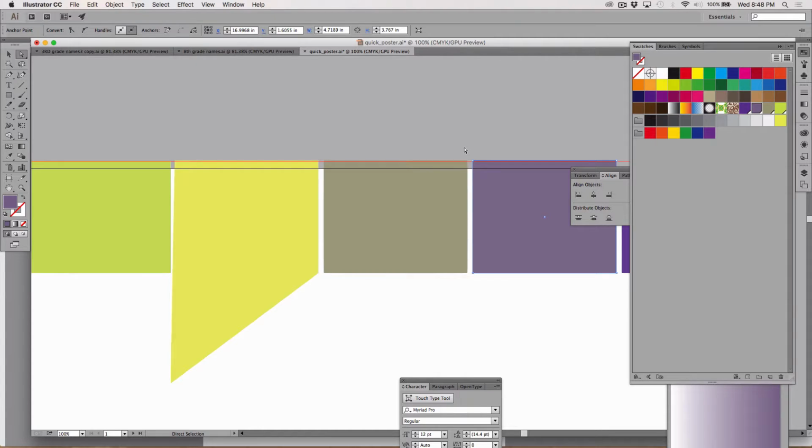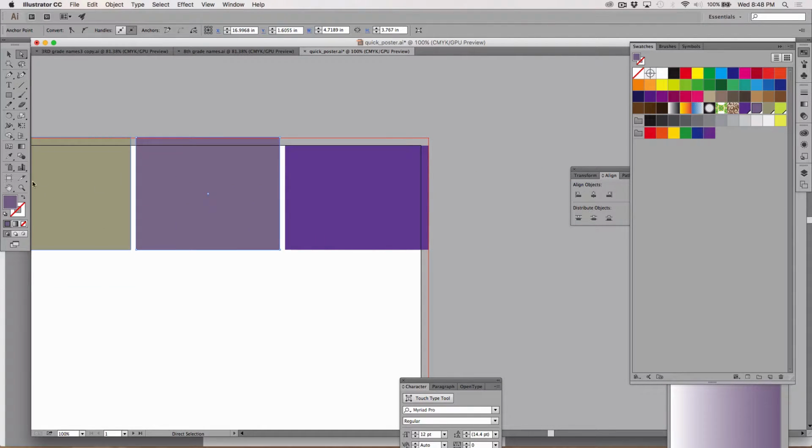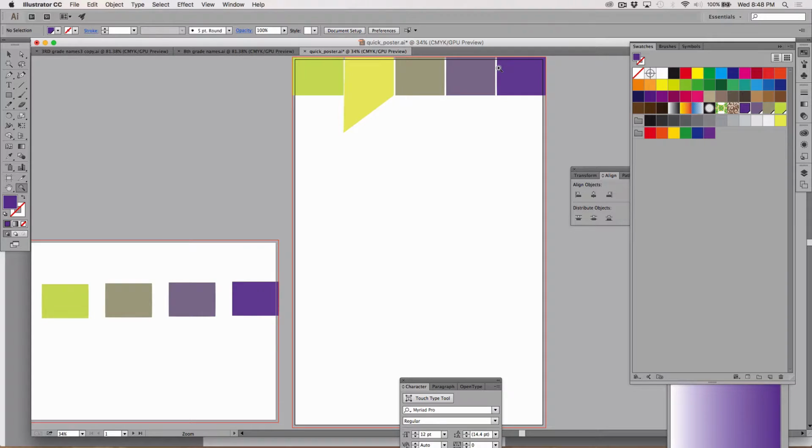And then again, I'm going to press the space bar on my keyboard to move over. That gives me this little hand or gripper tool, and I'm clicking and dragging. All right, now those are all bleeding out to their edges. I'm going to fit it in the window with Command 0. So I just fit it in the window, and now I'm going to experiment with some type.